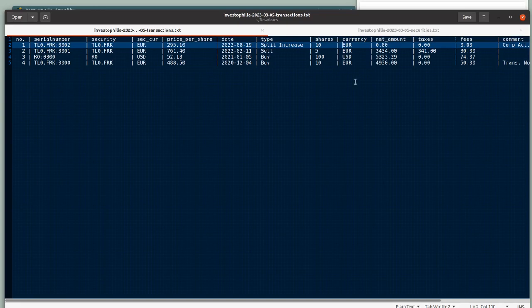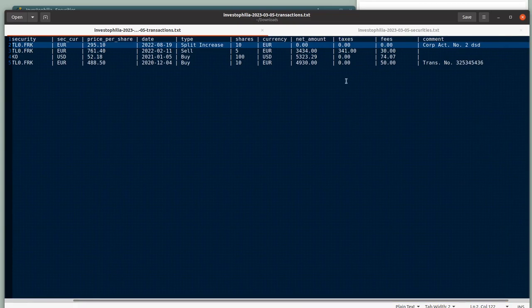And then comes the currency for the transaction. Usually the currency for the transaction is equal to the currency of the security, but not always. So then you have two options here to specify them. And then come the important amount values.